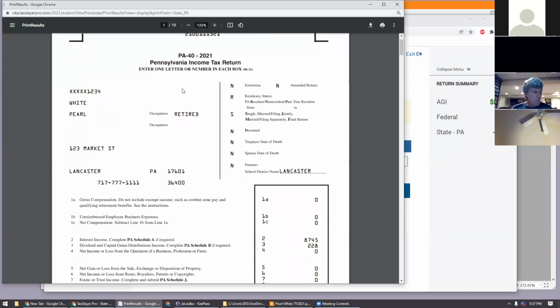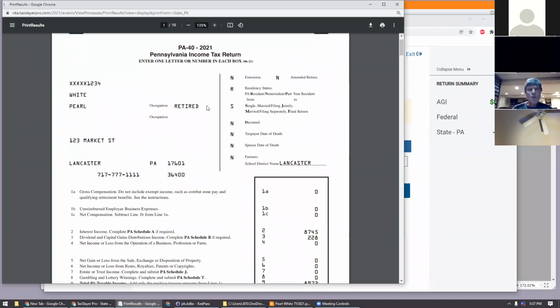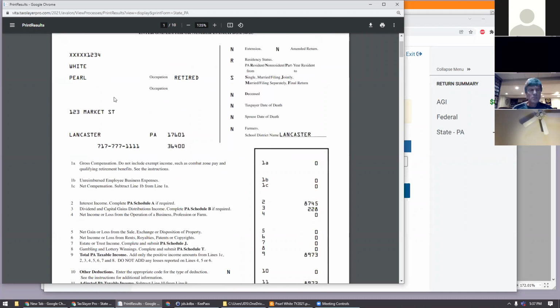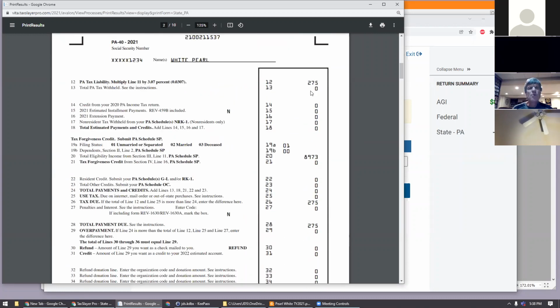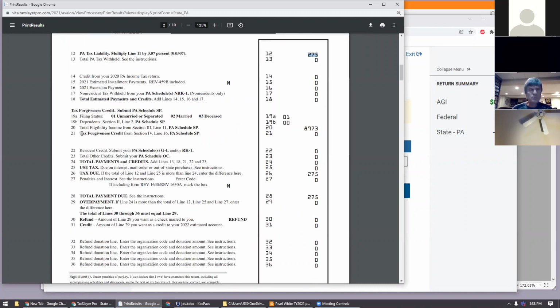You'll see most of the work was done in the federal return when I entered all of this information. So you can see all of her income. You can see her tax liability is $275. You can see on line 21, her tax forgiveness credit is 0. We'll look at the SP schedule to see why that is, although I tend to think it's because her income is just outside of the range of SP. So she owes $275 to the state. She did not get tax forgiveness. Again, we'll look at the form.